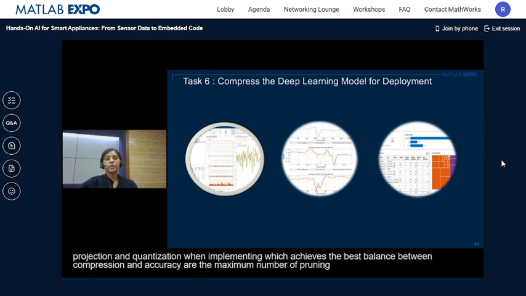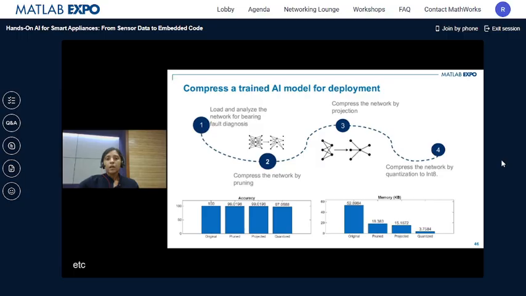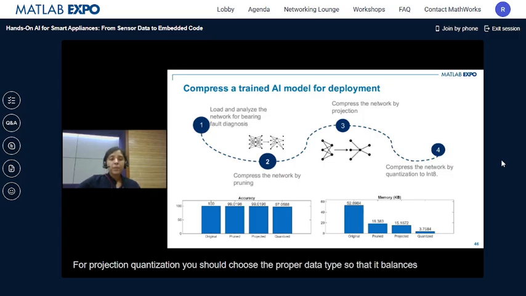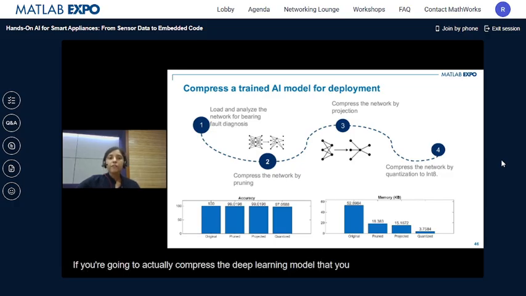So now let's dive into the task, where we are going to actually compress the deep learning model that you created for deployment. Just like before, I'll summarize the steps in the task first, and then you can open up the script. So the first step is to load and analyze the network. The second step would be to compress the network by pruning. We'll follow this up with the next compression process, which is projection. And finally, we'll compress the network using quantization to int8.